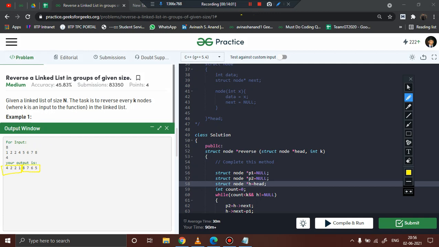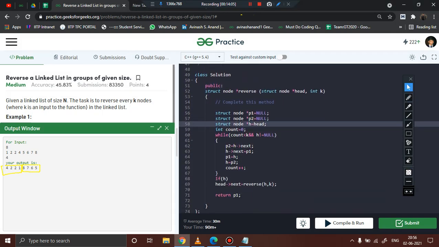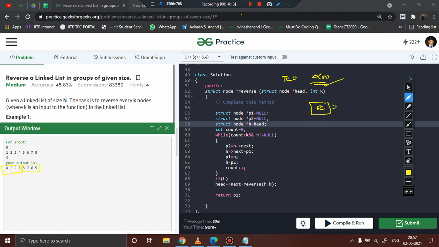So this was one of the very easy methods of solving this particular problem. The time complexity is obviously order of n, because we are just doing one traversal. Considering the space complexity, we are using some extra space. How much extra space you are using depends upon the number of recursive calls. How many recursive calls will there be? It depends upon the number of groups present.